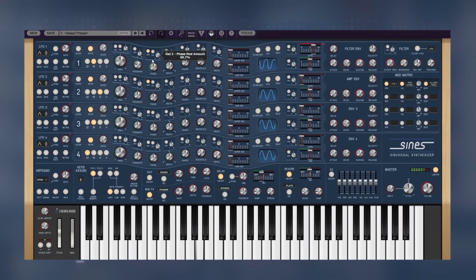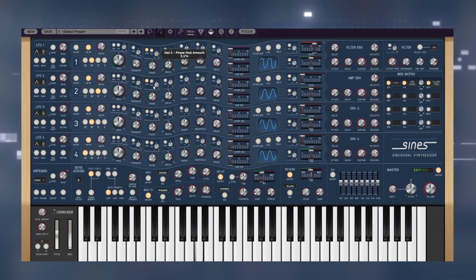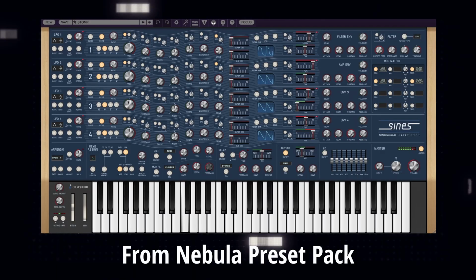To celebrate that, today we will use that synth, but also we will use it because it's built around the idea of wave shaping and modifying sine waves.